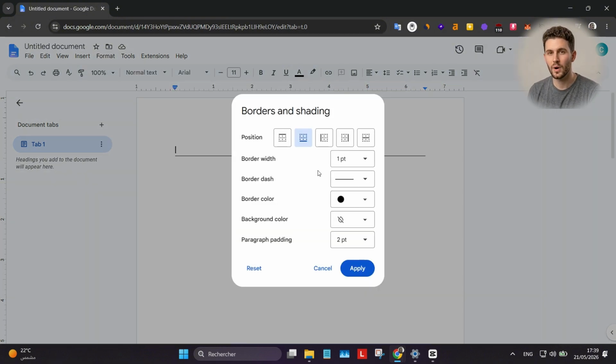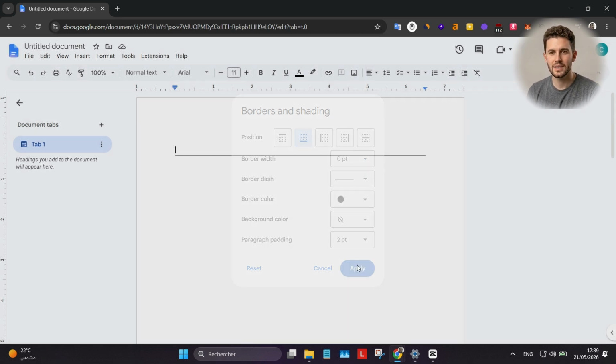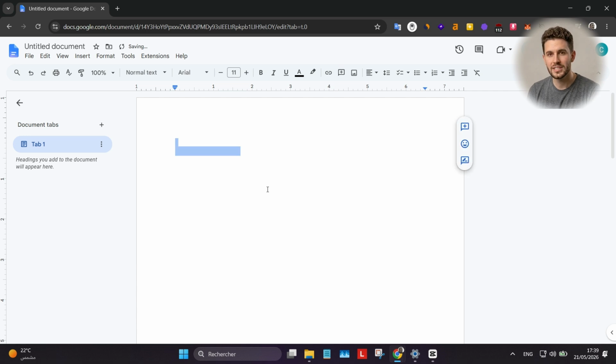A menu box will pop up on your screen. Look for the Border Width dropdown, change it to 0 point, and click Apply. The line will instantly disappear, and there you have it, your document is perfectly clean again.